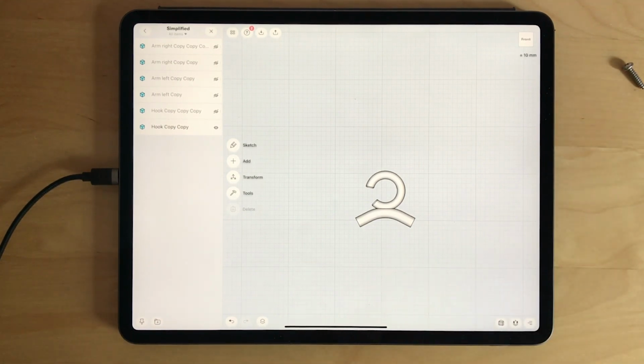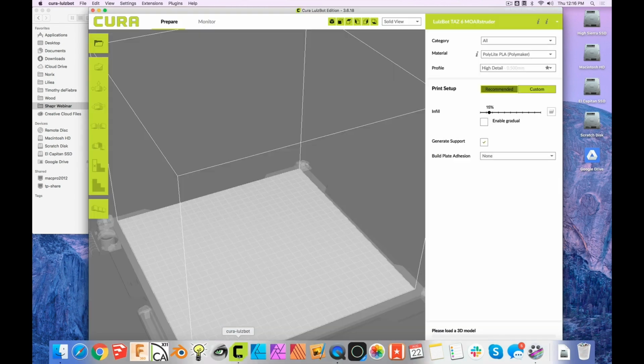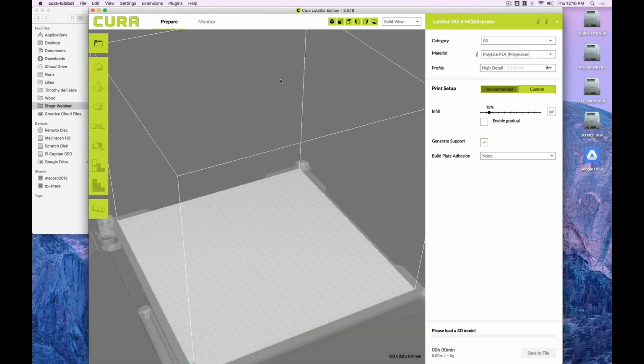So I will now switch to the desktop and show you there actually Cura. So here you see Cura Lusbot. So when you buy a Lusbot, this 3D printer, they have their modified Cura version. This is now, as you can see, the Lusbot with the TAS 6 more extruder installed.